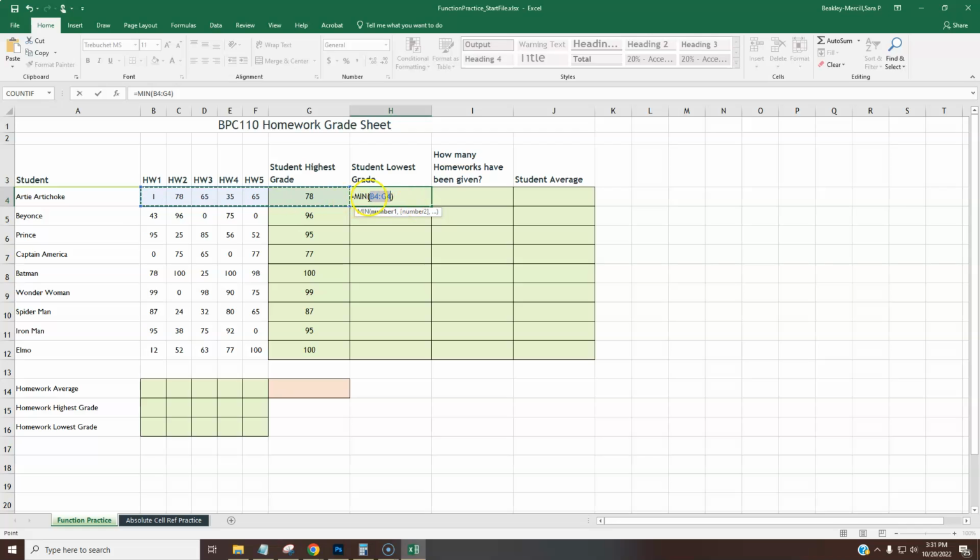So in this case, it inserted the min function, but it grabbed all the cells to the left. So this is where you want to pause and say, hey, did it grab all the correct cells? Well, the answer is no. I don't want to include the highest grade. I just want to look at the homework assignments. I don't want to include the highest grade in that.